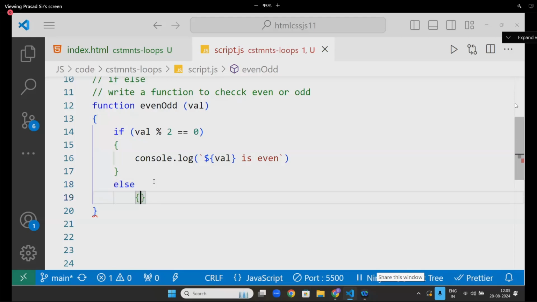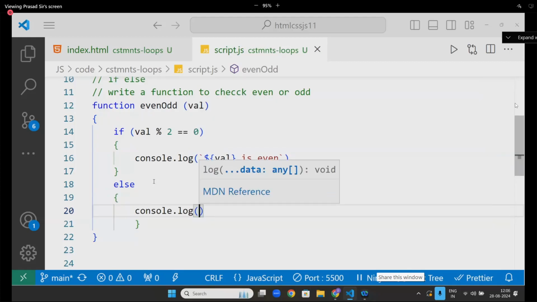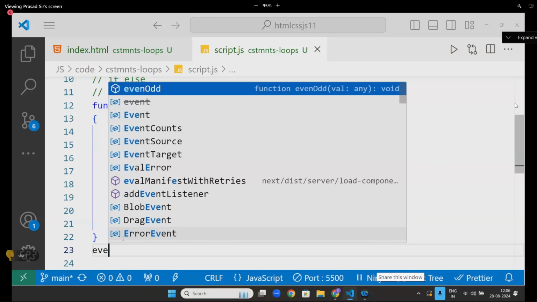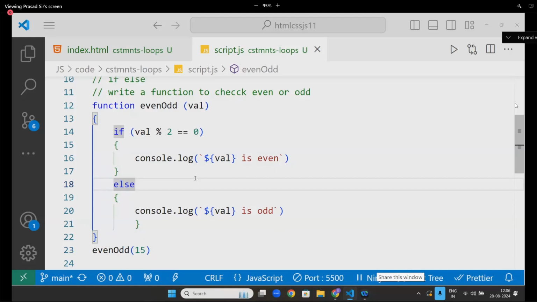Now console dot log value is odd. Now, if the value is 15, what will it print? What will it exactly print, sir? 15 is odd. 15 is odd. Any doubts in this? I hope no doubts.